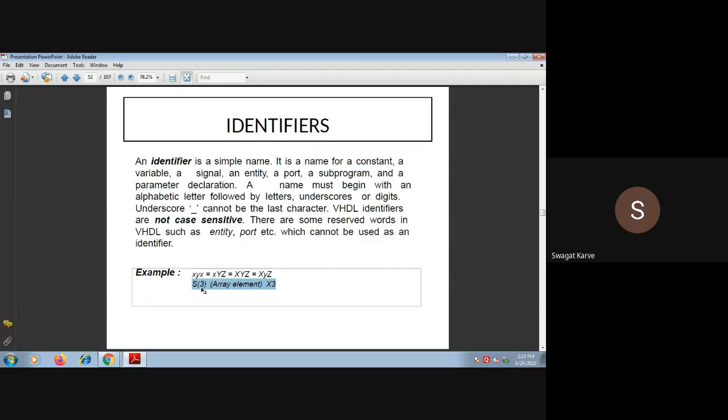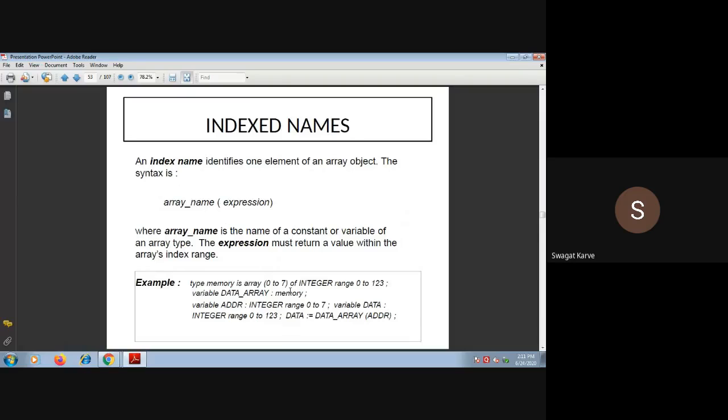Or how many elements are there in the array? 3, and it's x3, that means it's the name of the array that you have mentioned, and in this you can write the array elements. So these are examples of this identifier operand. Now we will discuss the next type of operand, that is indexed names.